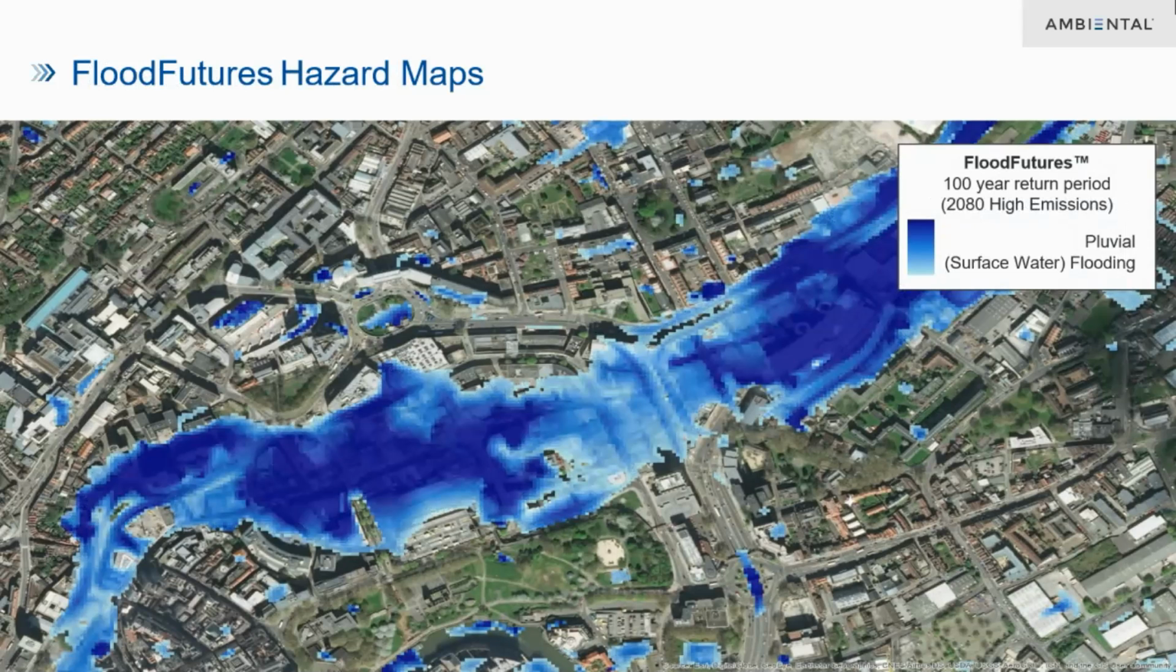This is an undefended data set purely because it's looking to the future. And our view is that a lot of the flood defences are yet to be built, and also other flood defences which are built may deteriorate over time, particularly up to 60 years. So it's an undefended worst case scenario.